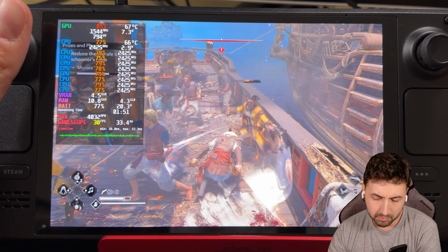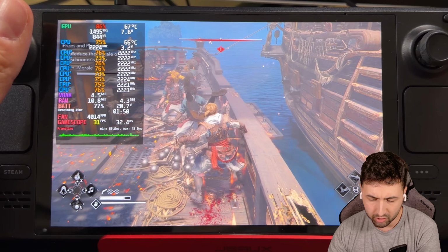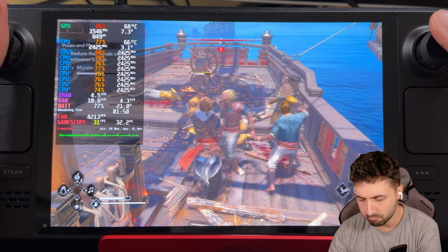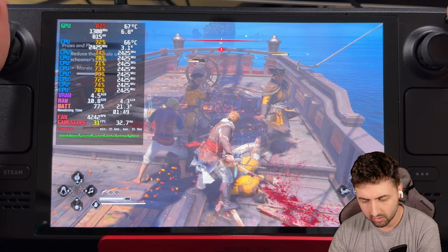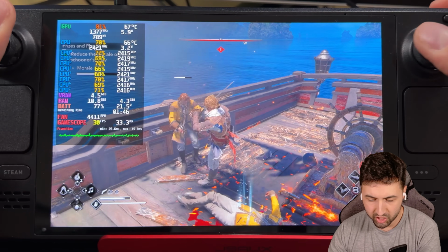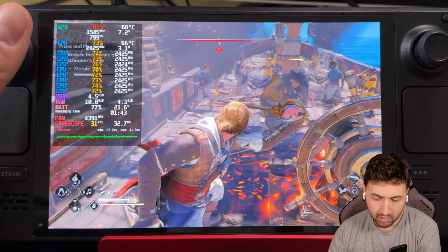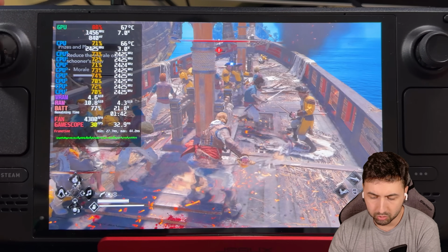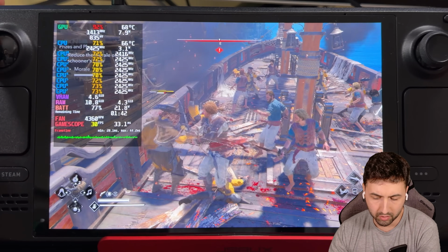But I wanted to test this because you guys always ask about it, even when I was playing the original game, for the benchmarks. I remember that you guys always asked about ship combat. So yeah, despite the amount of enemies and the effects on screen, the Steam Deck is taking it just fine.